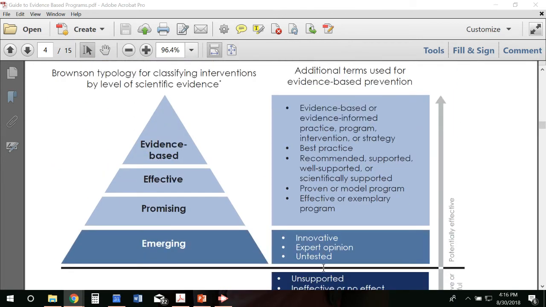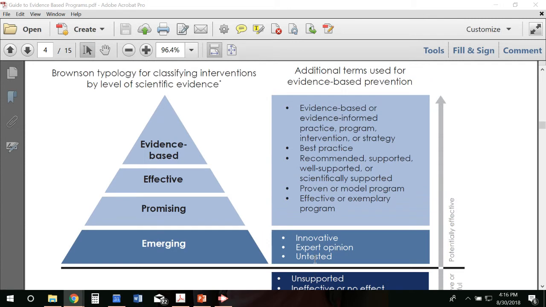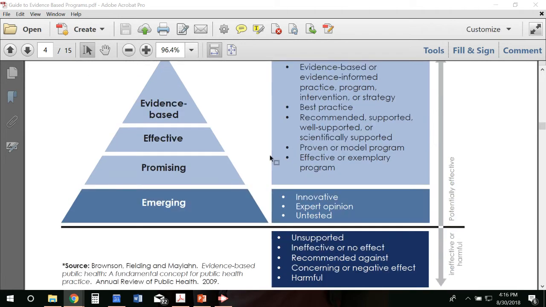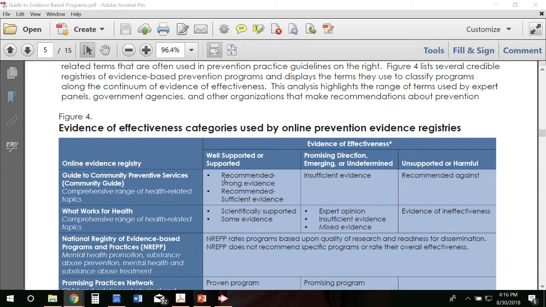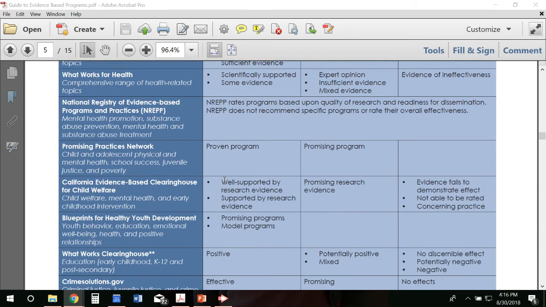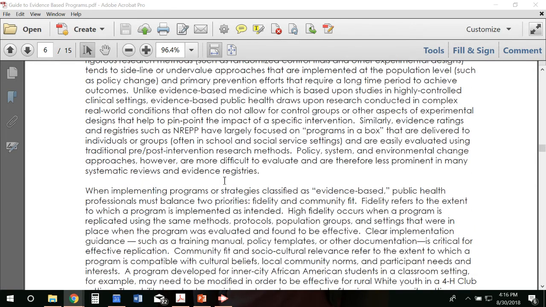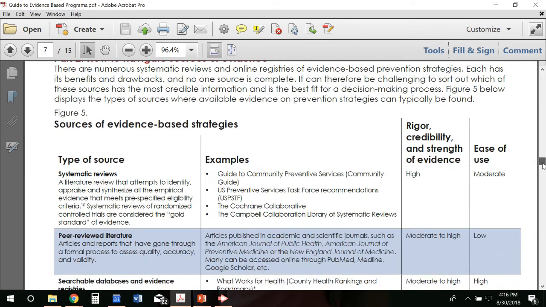If you got confused about what evidence-based, effective, promising, and emerging mean, this is a really great pyramid to take a look at. So we're working at the top of the pyramid. As you scroll through and read this, I'm going to show you something really helpful at the end of it. Let me just go over here to the side.